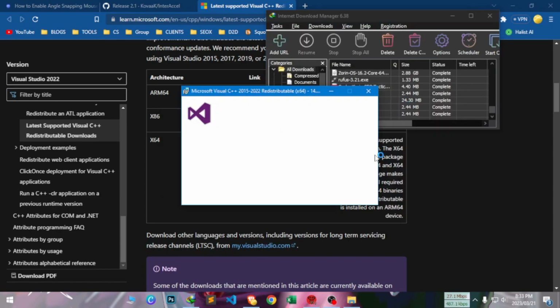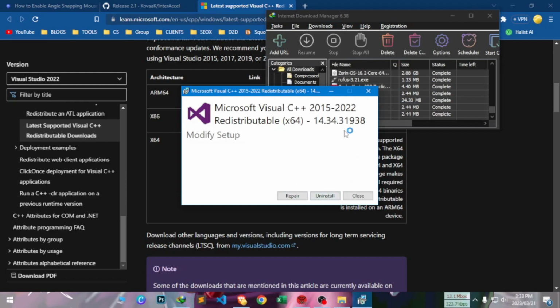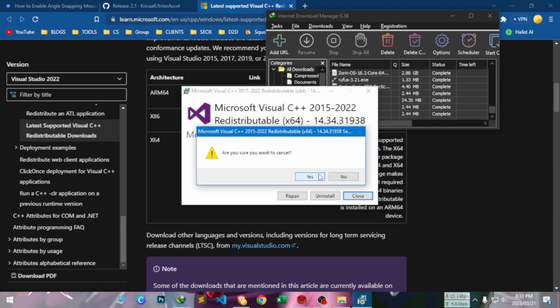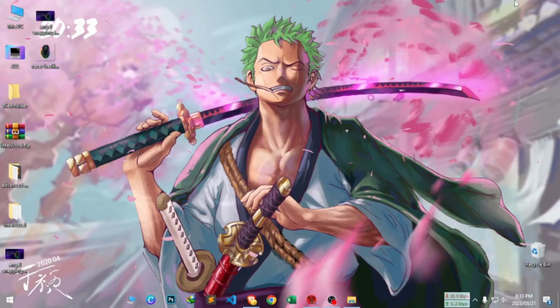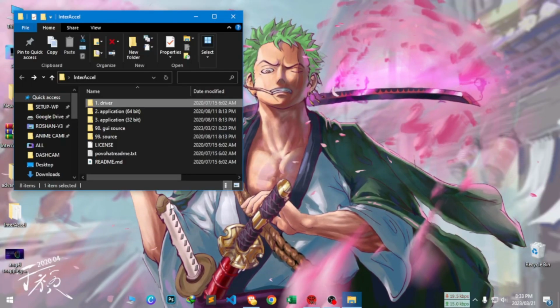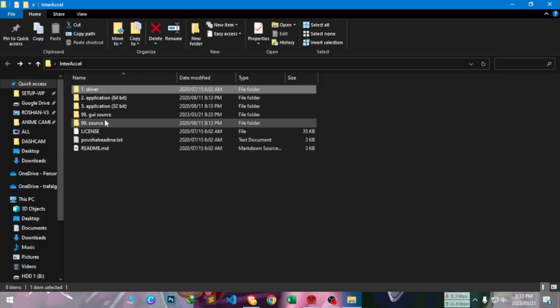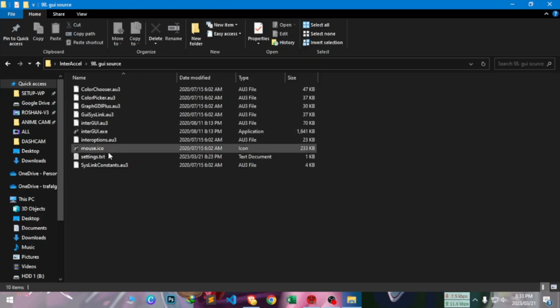So let's open it. There you will get some sort of terms and conditions agreement. Just click on that and reboot your system. You will be able to run the software now. Then go to GUI source and enter GUI.exe.